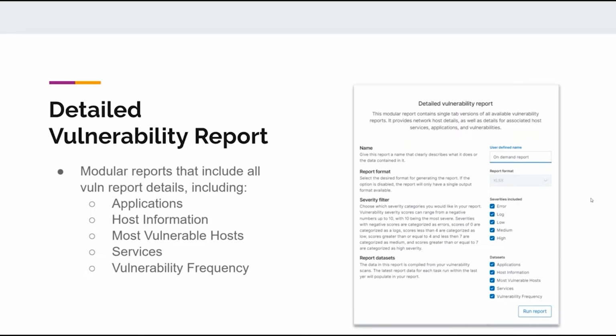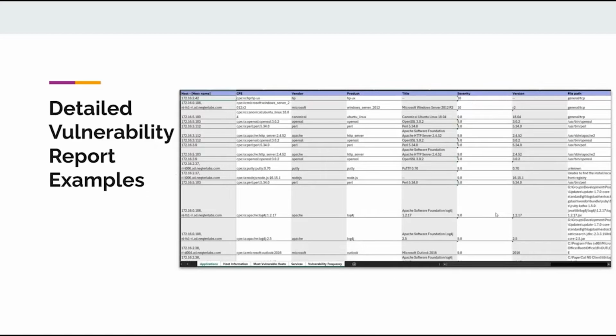Our main goal with this report system and with the rest of the year is to have as much information as we can structured and taken out of the platform, with a recurring report, so you're not having to jump around to different areas of the tool to achieve the same purpose. So all of the applications, host information, and services information that you could previously only get out of the vulnerability scanner, you can get with this new detailed vulnerability report.